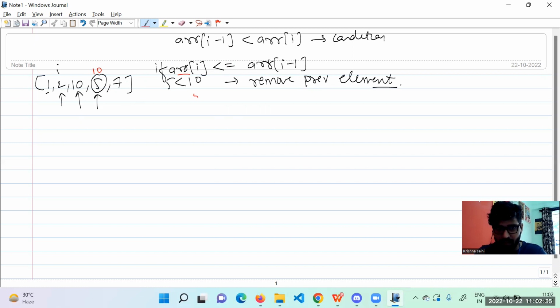Now let's move ahead. So what happened? We have removed 10, and now our array is 1, 2, 5, 7. The counter will move to 7 now, and it will compare itself with 5. Since 7 is greater than 5, no problem. It is a strictly increasing array.